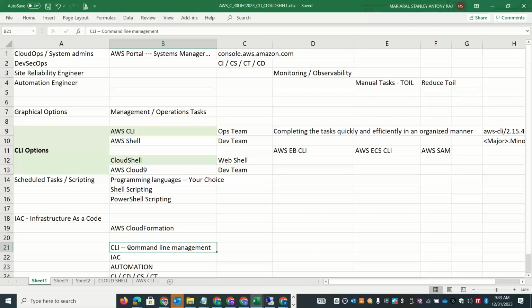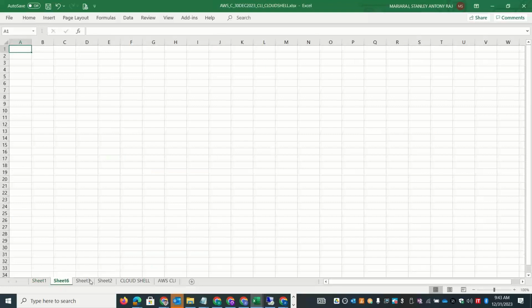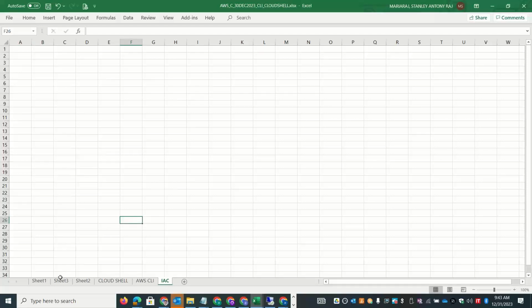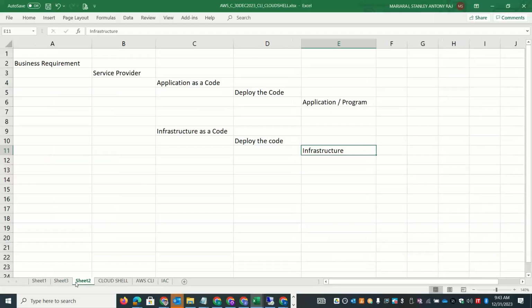The second important aspect is infrastructure as code, right? I gave a small briefing on how infrastructure as code came into place. Whenever there is a new requirement from the business, we used to have an application owner connecting with the business owner, understanding their requirements, creating code, and then deploying that code as an application or program that can fulfill the business requirement.